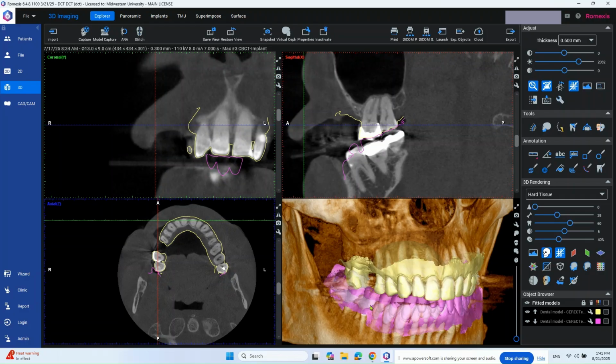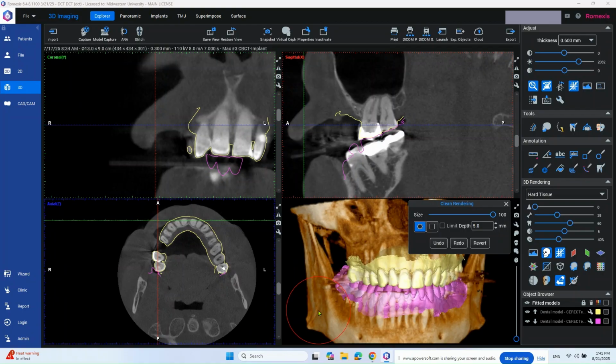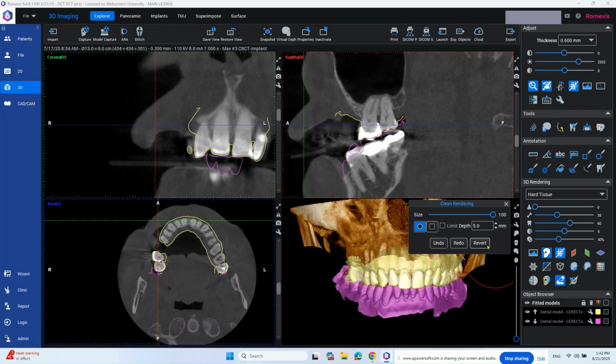Really attaching this lower to the lower scan really does nothing for you. There is also the thing that the jaw's kind of in the way, right? You turn it on and off by these little eyeballs over here, but this jaw's in the way. So the best way to do that is go to this eraser tool or clean rendering. Then you're going to go down here and erase the lower jaw on the rendering. This is going to help you see the upper a little bit better and through the planning. Don't worry, you can always bring it back by hitting that revert button right here.